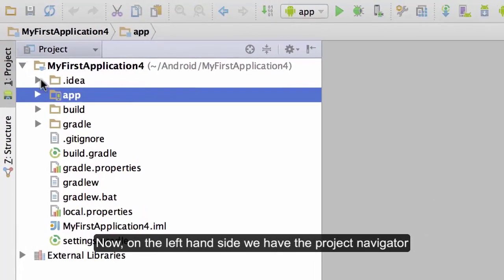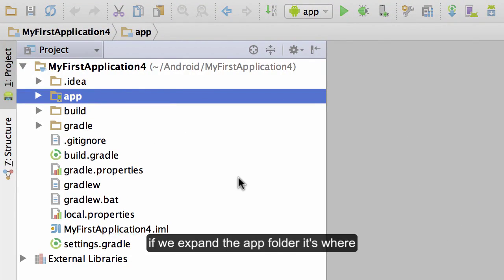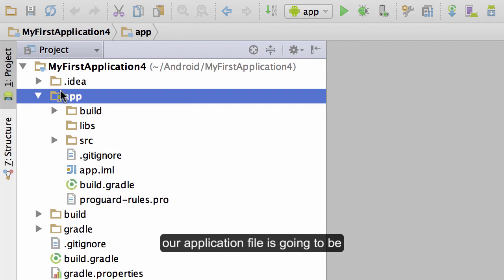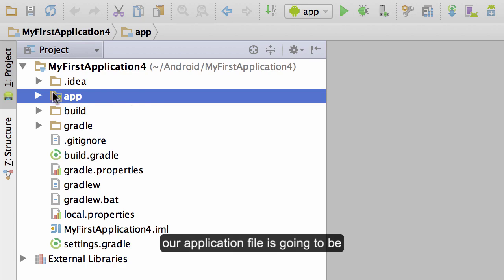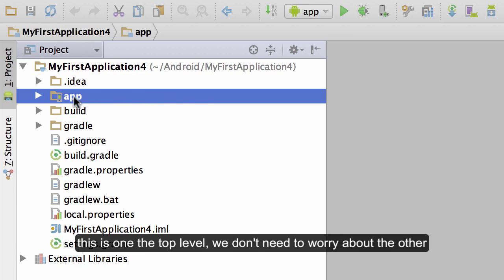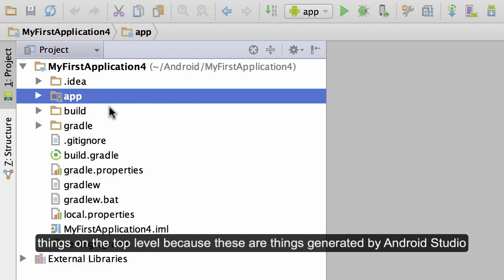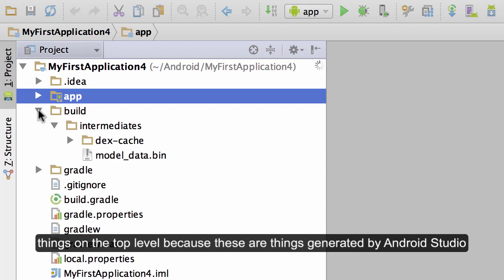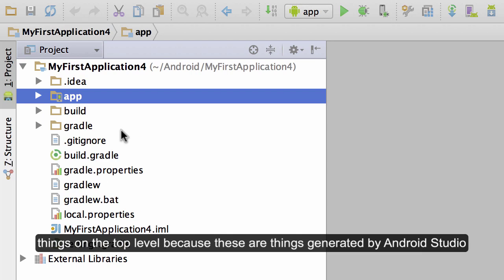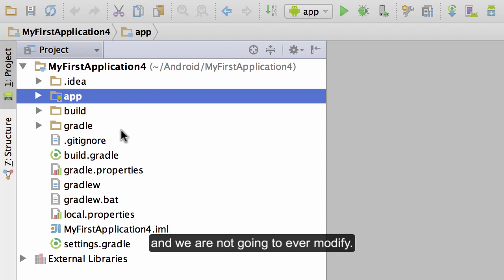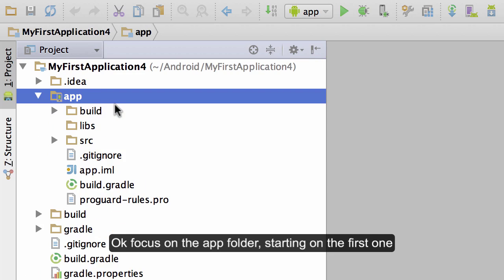Now, on the left-hand side, we have the project navigator. If we expand the app folder, that is where our application files are going to be. This is on the top level. We don't need to worry about the other things on the top level because these are things generated by Android Studio that we are never going to modify. Okay, focus on the app folder.